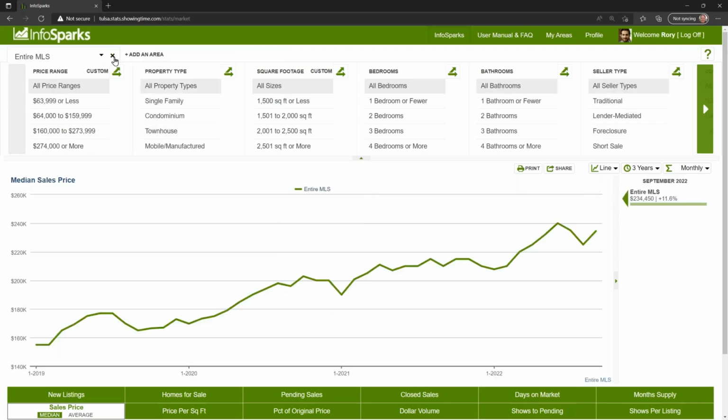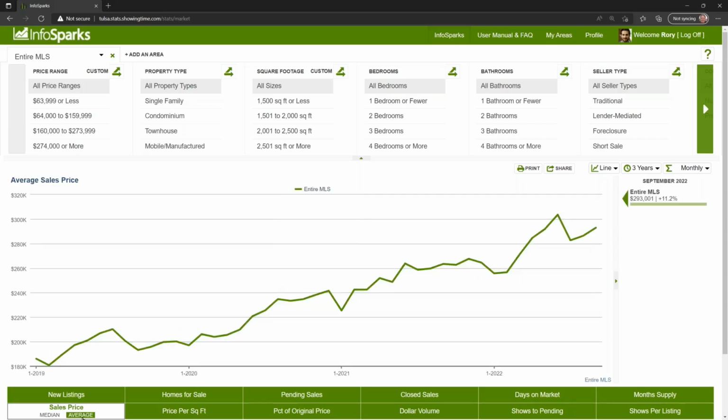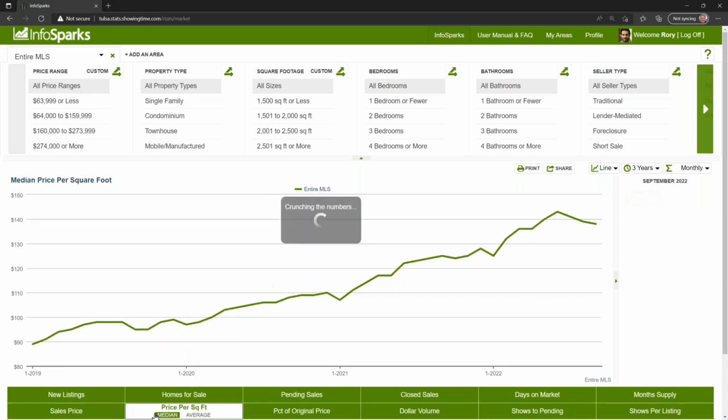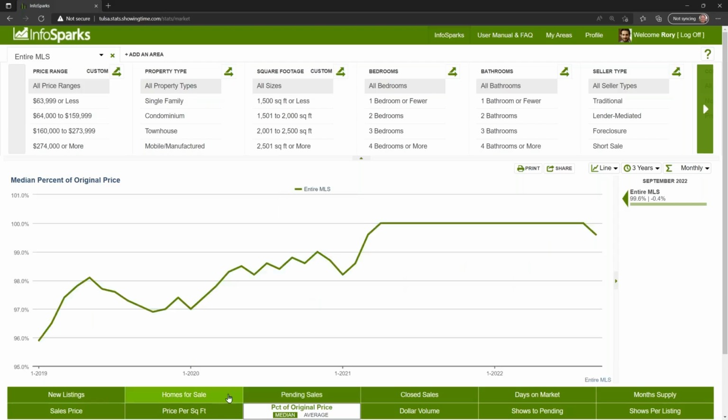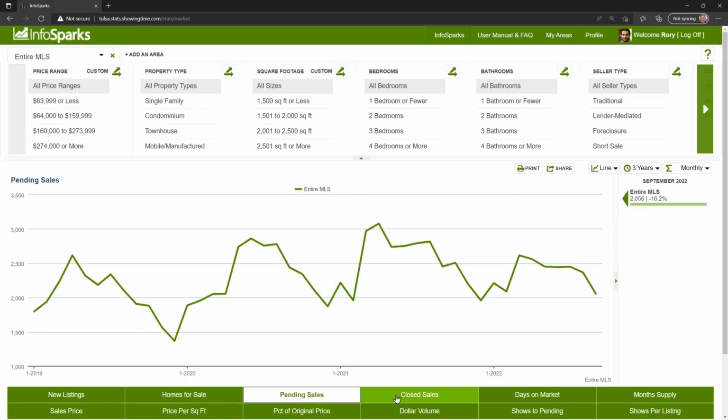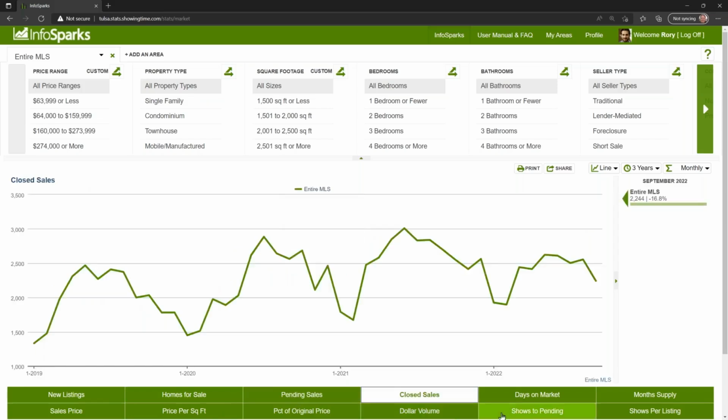Now I want to go and look broadly again. We're going to look at the entire region and I want to walk you through all the different metrics and visualizations we can do here. So right now we're looking at median sales price, but we can also look at average sales price. We can look at things like price per square foot and percentage of original price, and actives and pendings. I'm going to walk back to some of these metrics in a few. I want to show you a couple of metrics that may be less familiar to you.